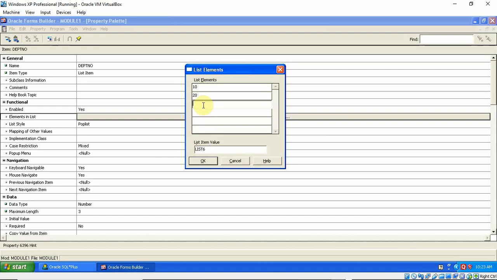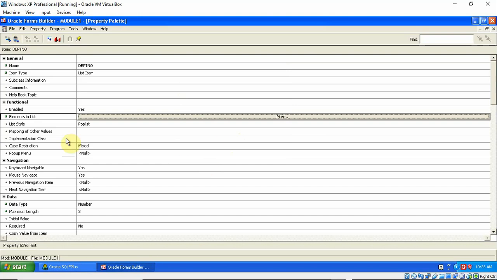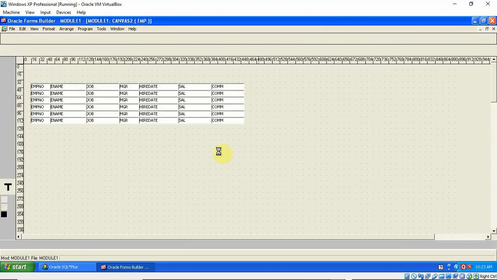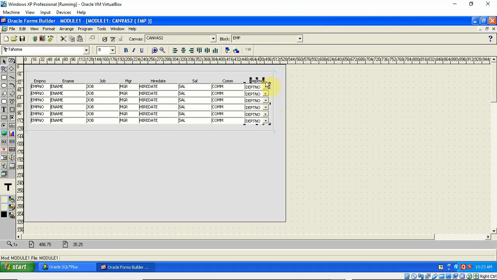Third one I'll give 30, next this one is also 30, and the fourth one is 40, and I'll give here 40. Okay, so I have given all the department values. Just click OK and close it. See here, the drop down list has been created. It is showing the drop down icon.